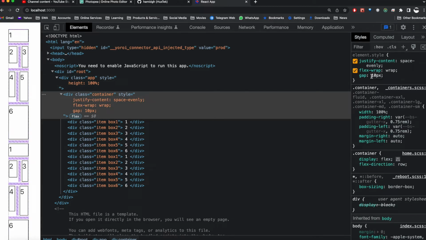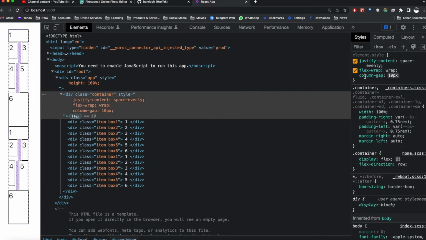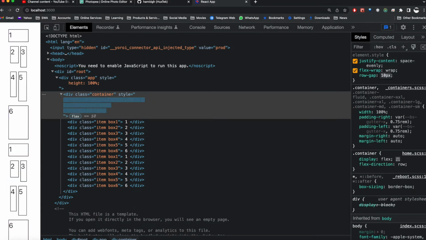If you want to add a gap only for columns, you can just say column gap, and it adds the gap only to the columns. Or if you want a gap only for rows, you can say row gap, and it adds only the row gap. That's all about gapping between boxes.